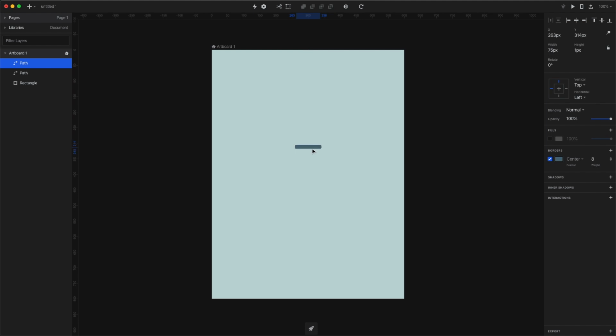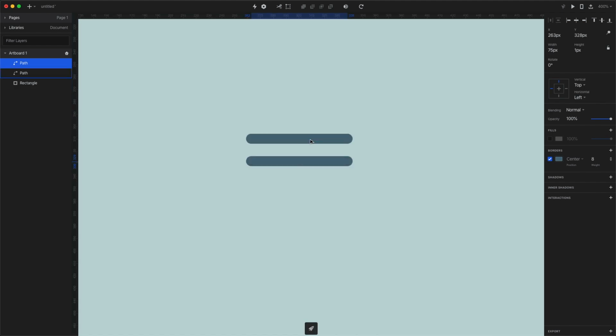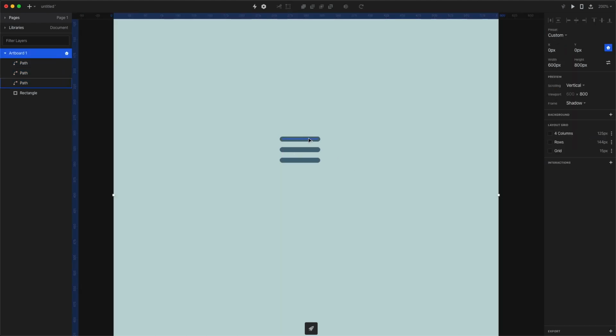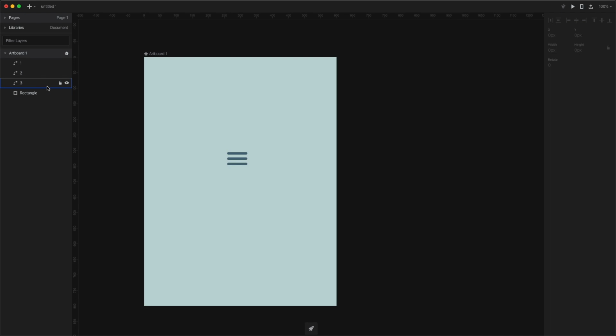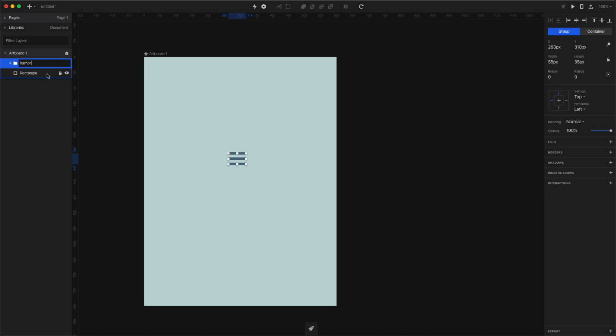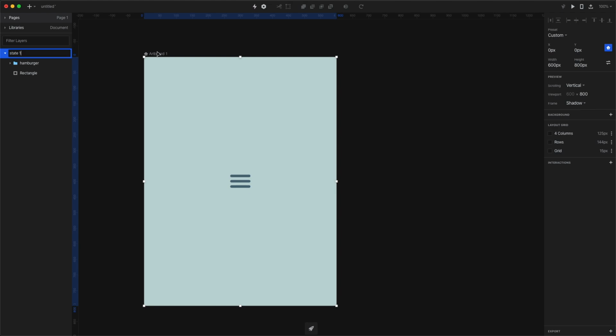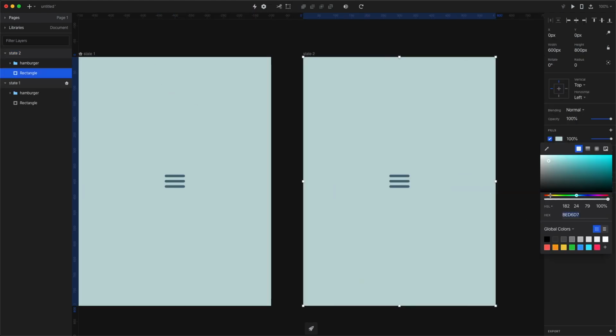Now I duplicate it three times and set them at a nice distance from each other so they look good as a hamburger menu. The proportion is a little bit off, so I'm making the lines a little bit shorter. Now I name and rearrange the layers. So the first line from the top is number 1, the middle line is number 2, and the bottom line is number 3. You can put them in a group to make it a little bit easier if it's a more complex project. So that's what I'm gonna do, and I'm gonna call the group Hamburger.